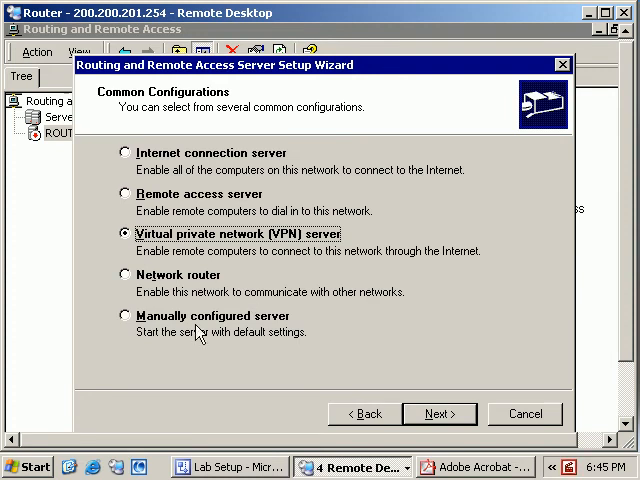I do not want that. All I want to do is route packets between two networks, and that is a selection over here. Network router. This will enable my network to communicate with other networks. So we have two networks, the California network, network 1, and the other network will be North Carolina. And this particular router should be able to route packets between the two networks. So that's the configuration that I want.